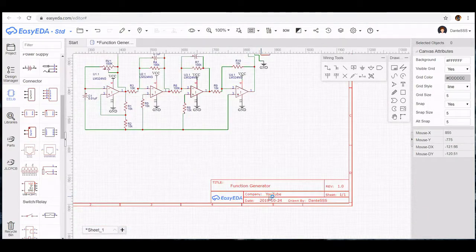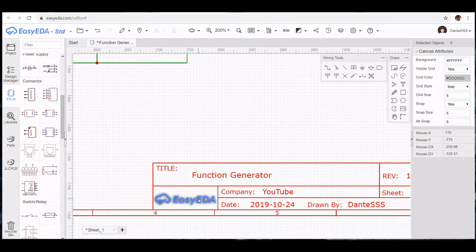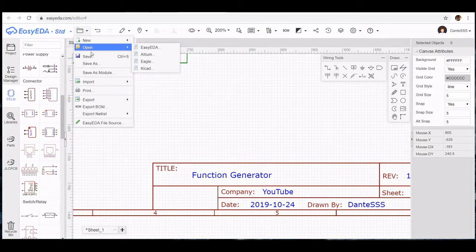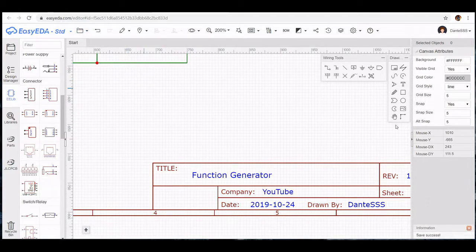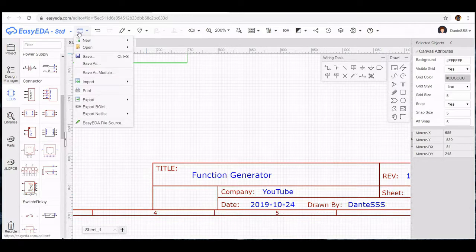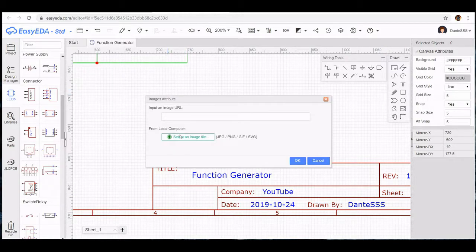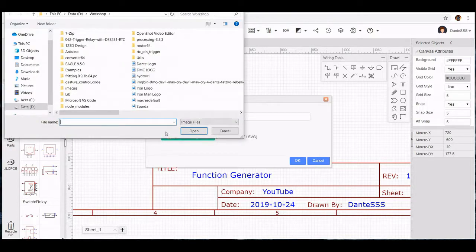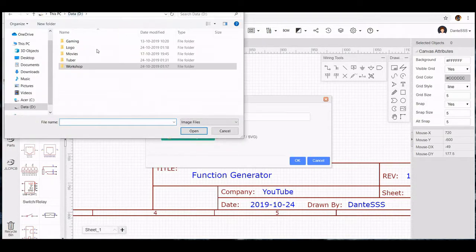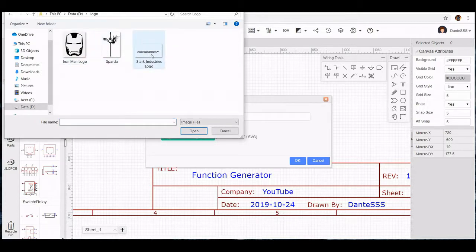So what if you want to change the logo? So just press this and delete this. Now EasyEDA has some really cool functions, apart from the standard ones. Oh, let's hit save once, right? And just saved your schematic. You can save it as a module, and so on and so forth. What you can do is import an image. So let's put an image, select from an image file, and get a bunch of images. Just go to logos. Alright, which one? Let's select this.